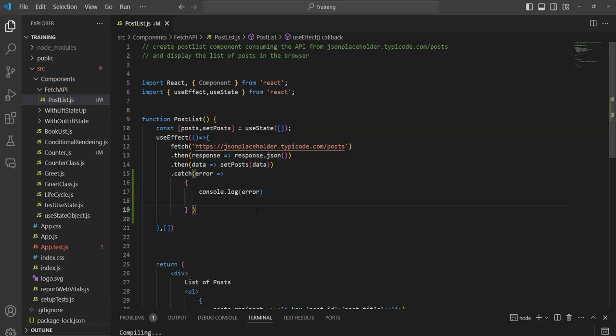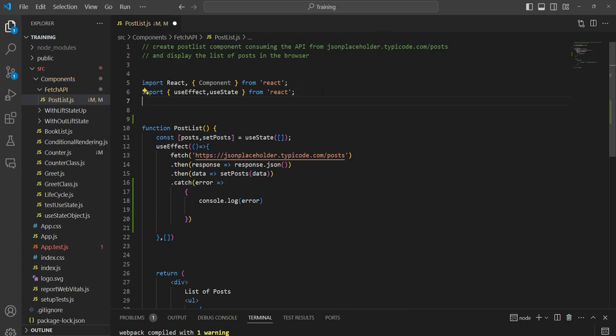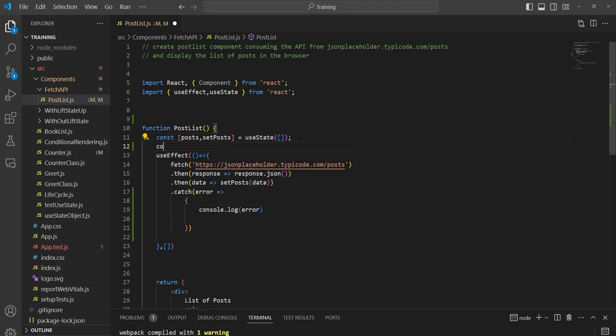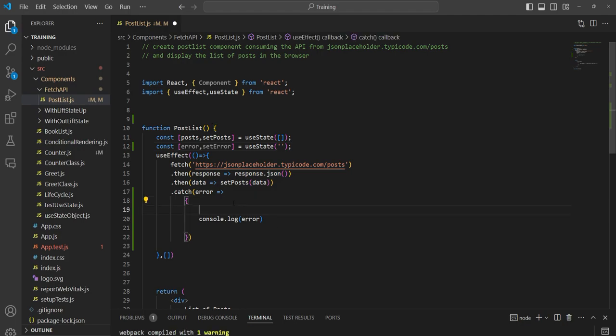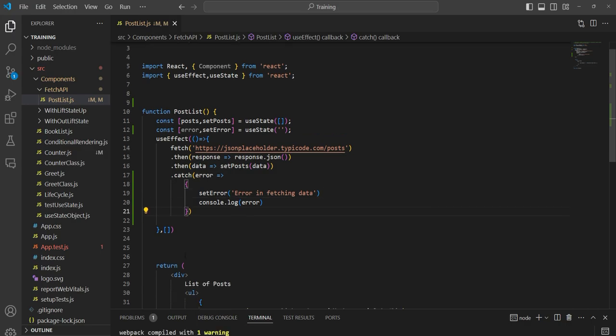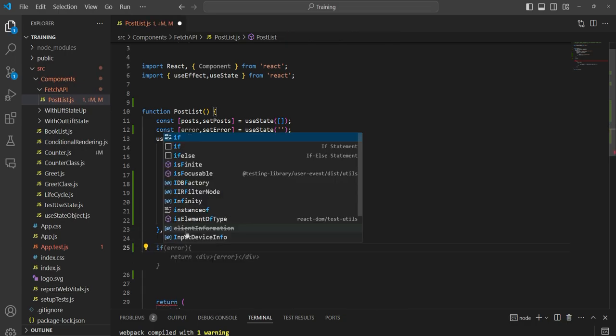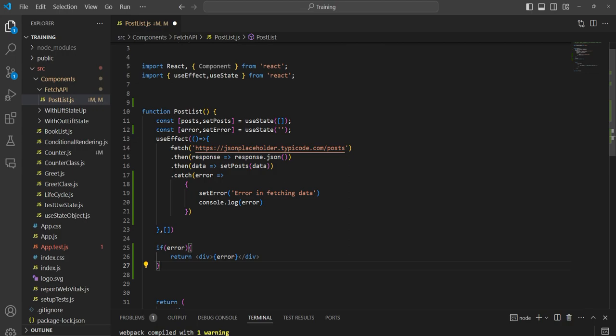And I'll have one state to maintain the error message. I'll call it constant error and setError to handle the error message. And whenever there is an error, I'm going to update the error as "error in fetching the data". And if there is an error, I'll respond accordingly. If error, I want to show that there is an error message.